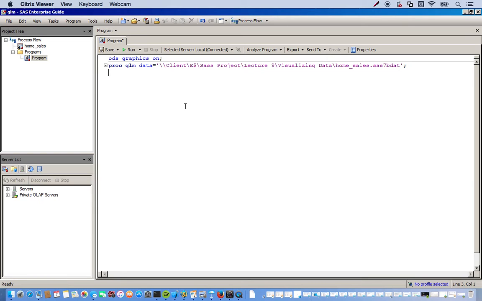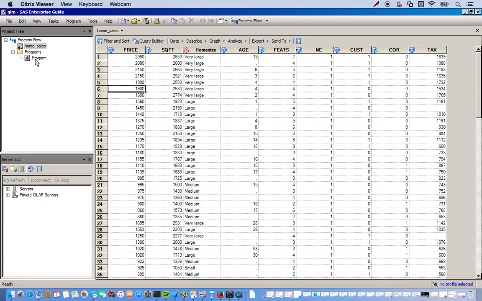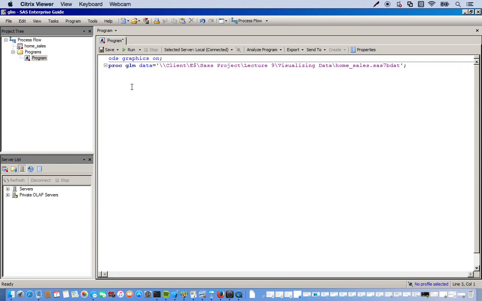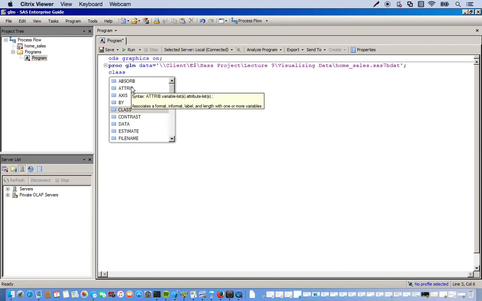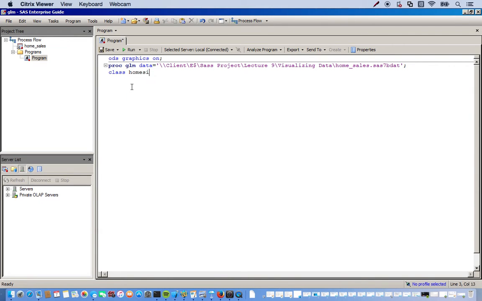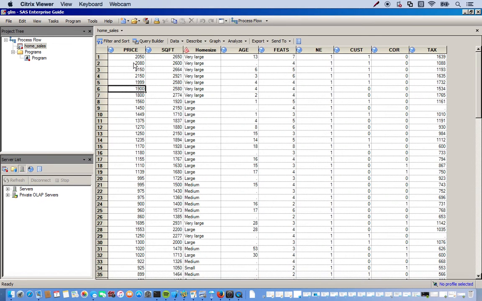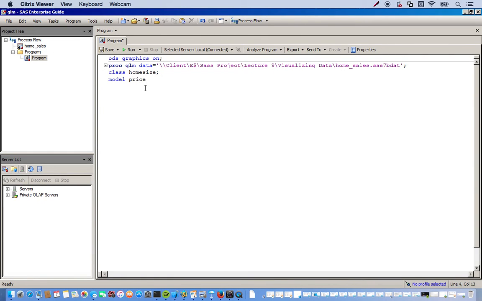Okay, so now I want to specify a classification variable. As you recall, my classification variable will be home size. So in order to call or specify a classification variable, I say class. It turns blue, so you know you're doing it right. And then home size. Close that. And then now I specify the model. What do I want to be my dependent variable? For this case, I want to use something extremely simple. So we'll just do the obvious, price. So now I want to see how price changes as the home size changes. Okay, so price equals, and then our classification variable, home size. Close it and run it.